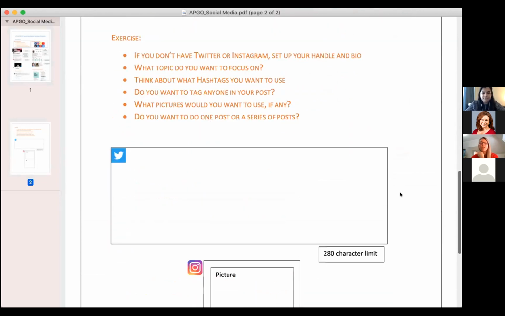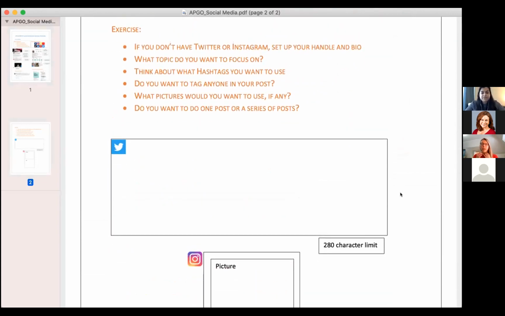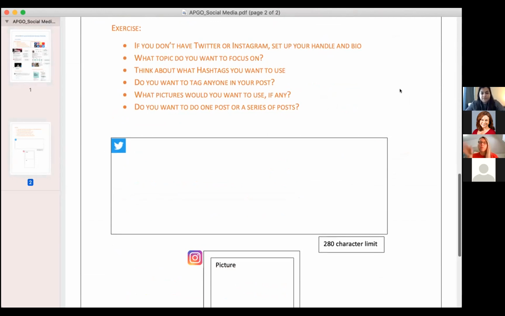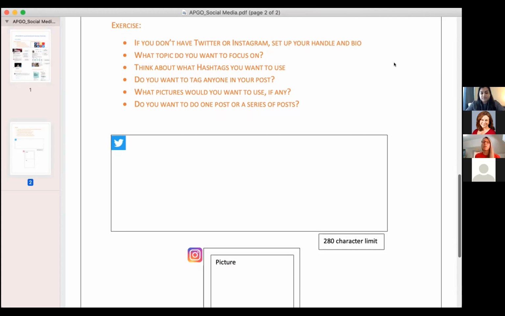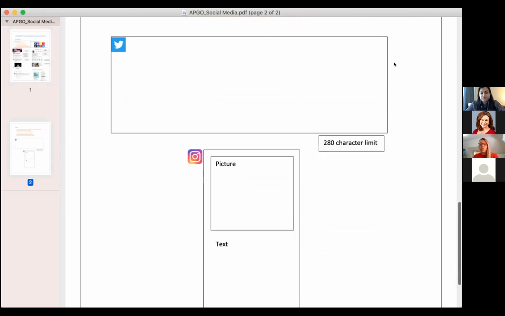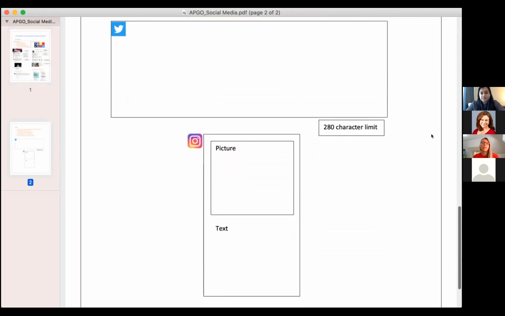So these are just some exercises that we wanted people to consider and that you can obviously do on your own time. But if you don't have a Twitter or an Instagram and you're ready to sign up, you can sign up with your handle and bio. What do you want to tweet about? What do you want to post about? Thinking about hashtags and how you're going to connect them to other posts. Do you want to tag anyone in your post and further elevate your message? What pictures do you want to use? And so here with Twitter, reminder that you can only use 280 characters. And so there is a limit.